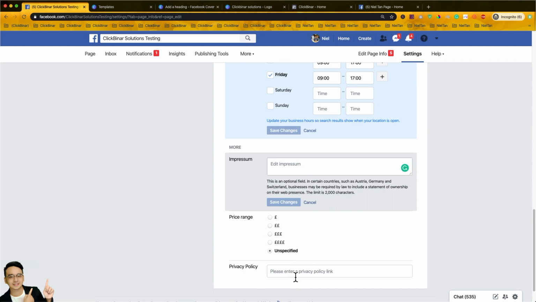So look at this privacy policy. This is really important. Whenever you run Facebook ads, you need to provide your privacy policy to Facebook. So I have my own privacy policy. Okay, so this is my privacy policy, and once I'm done, I'm going to click on save changes.